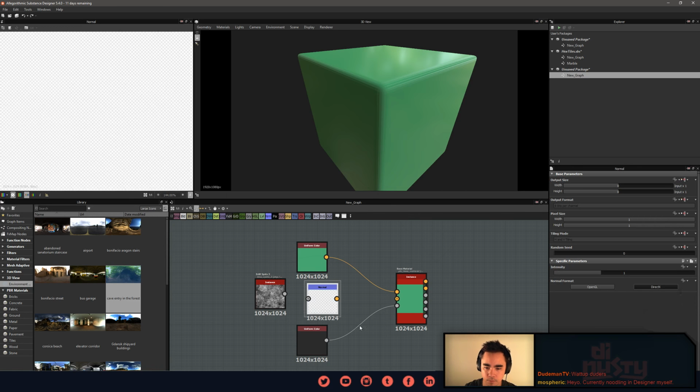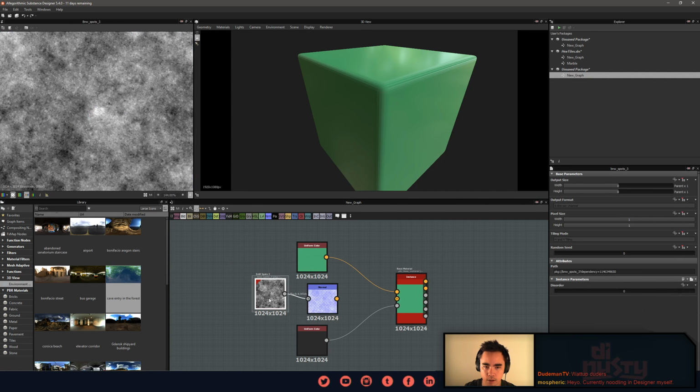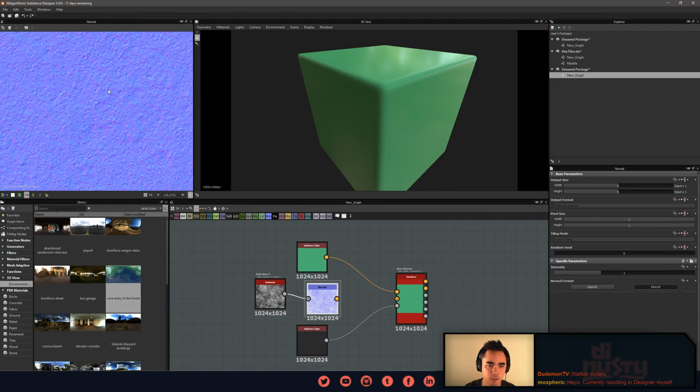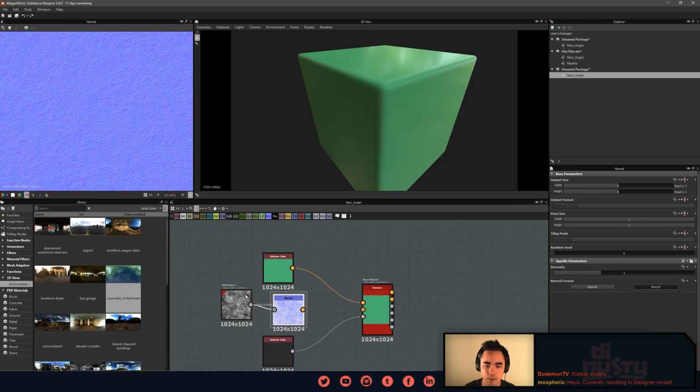Type in normal, so you can convert this black and white into a normal. Don't mind the way it looks here. In the bottom left, there's a little toggle to enable the alpha in the image. You just turn that off so you can read what you're looking at.